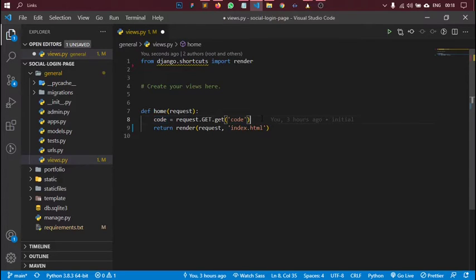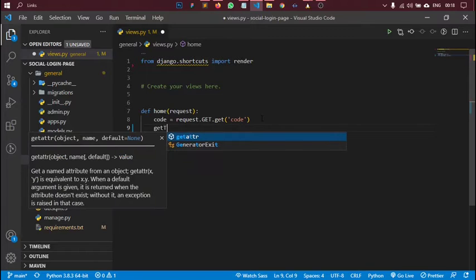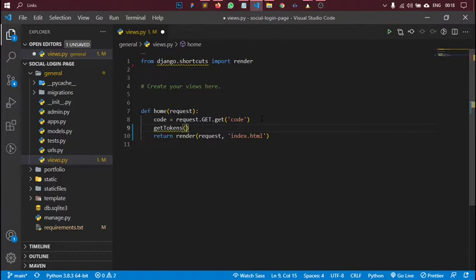Once we retrieve that code from this GET request of this URL, we will send this code into a function called get_tokens, and we'll feed it with the code. So this function will return us the user data, including the ID token or the JWT token, which will contain the user information, and we'll store those user data in a variable called user_data. Now let's first of all create this function, def get_tokens, taking the code.